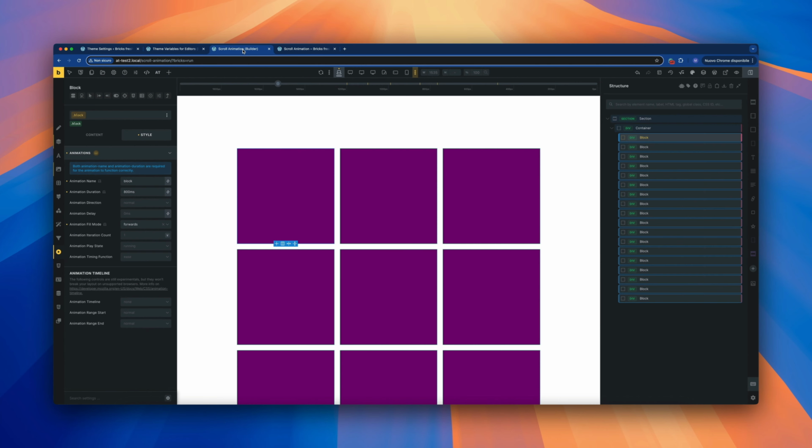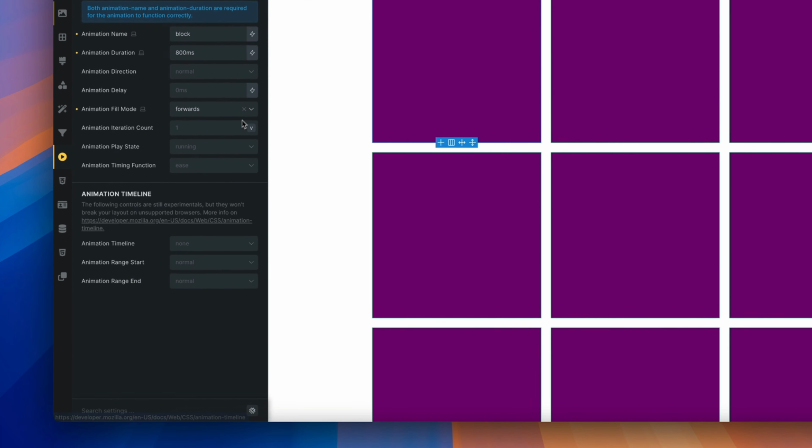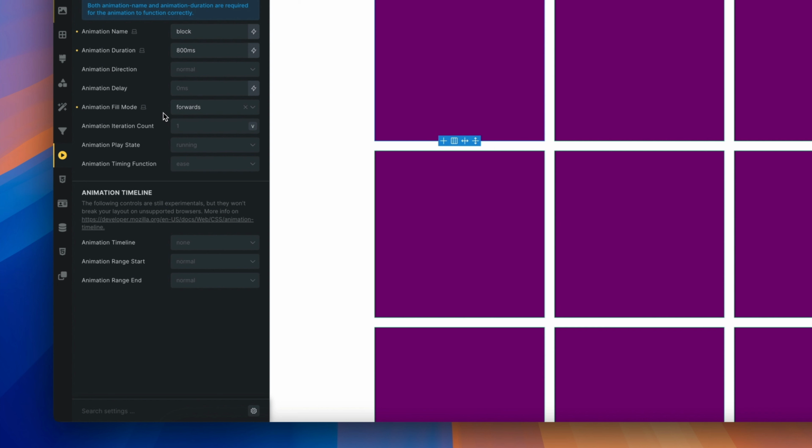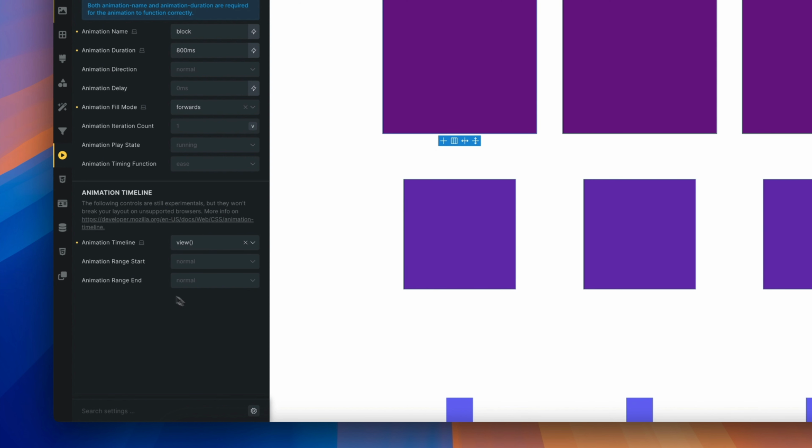Okay, this is pretty simple for the animation. It has existed for a long time, but the magic is in the animation timeline, and I will show you how it works. It's really easy. Once the animation is linked to your keyframe, you just have to go to the animation timeline and select view, right?